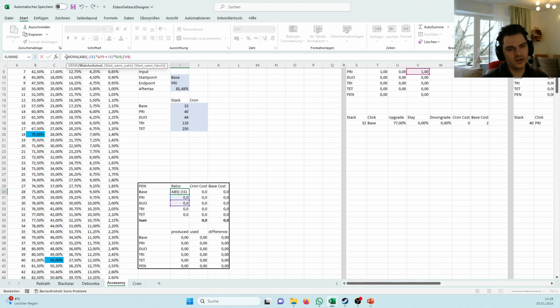Basically, I'm not sure, but let's do it like this. Hopefully I don't introduce an error here, but let's do it like this, okay? If this cell here equals pry, I want 1 pry. If it's not pry, I want the formula I just used all this time, because there's nothing else.